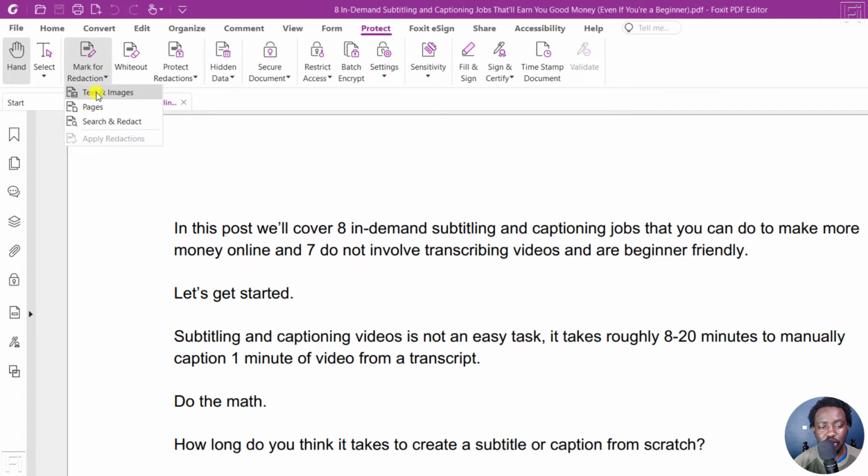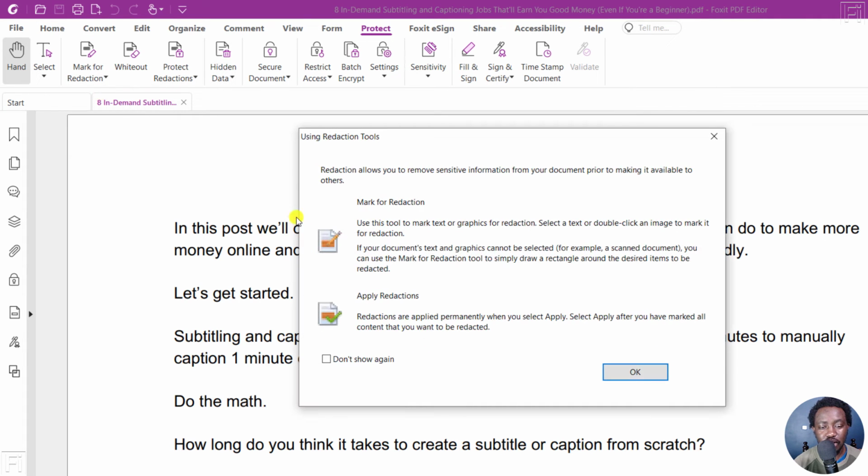Now, let's click on text and images, and I'll click on that, and you'll see a new dialog box that lets you know how to use the redaction tools. Redaction allows you to remove sensitive information from your document prior to making it available to others. Mark for redaction. Use this tool to mark text or graphics for redaction. Select a text or double click on an image to mark it for redaction.